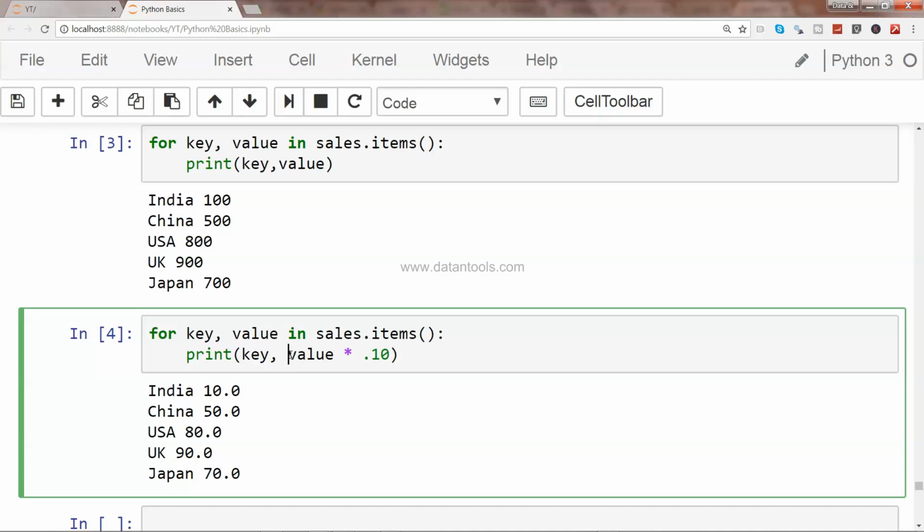The second exercise I want you to do is, like I have processed the commission, you need to process the tax as well, and then print it for each of the keys, what is the commission amount and what is the tax amount. With this exercise you will get a very good idea about how you can calculate or do the data processing for each of the dictionary items or key-value pairs.